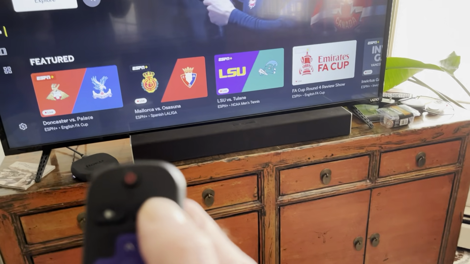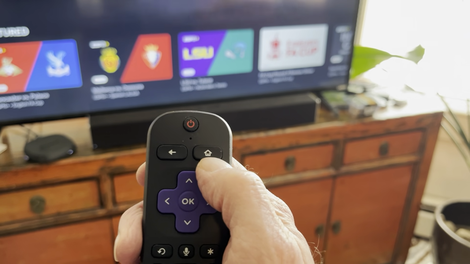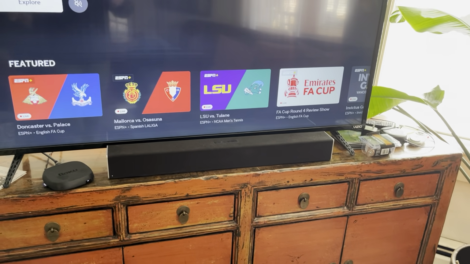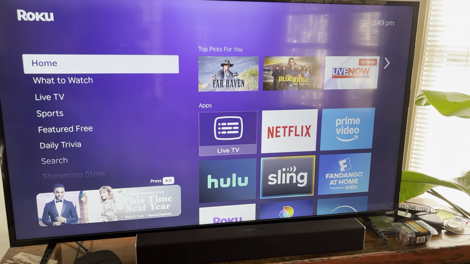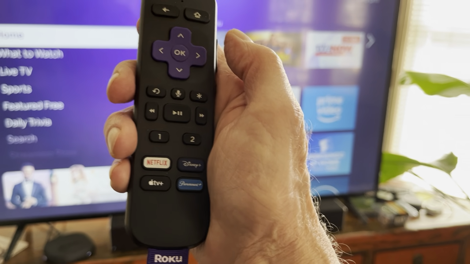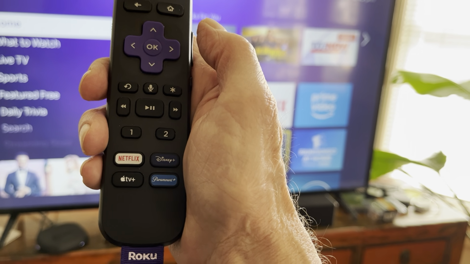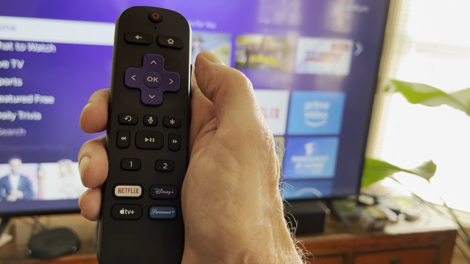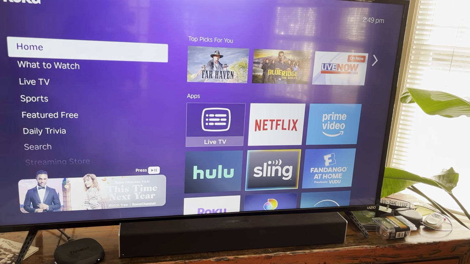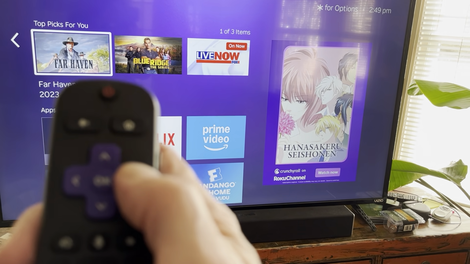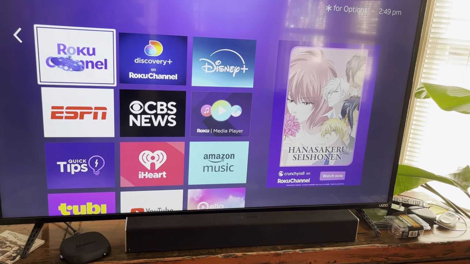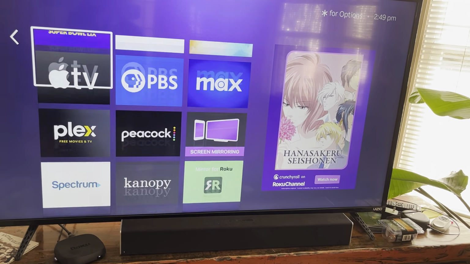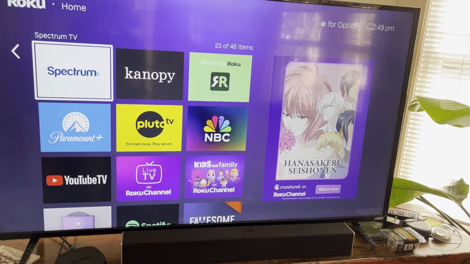And if you press the home button, looks like a home, it'll take you to the main screen, which you can scroll up and down between your apps. There's a shortcut for Netflix, I think Disney and stuff like that on there. You can just push that button, it brings you right in there. But more than likely, what you'll want to do is, I'm using my right arrow, scroll over and then scroll down until you see Spectrum. That's what you want.